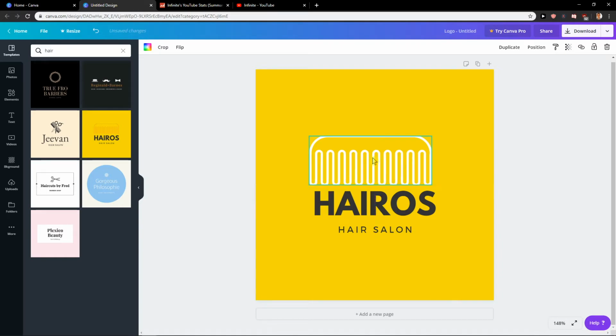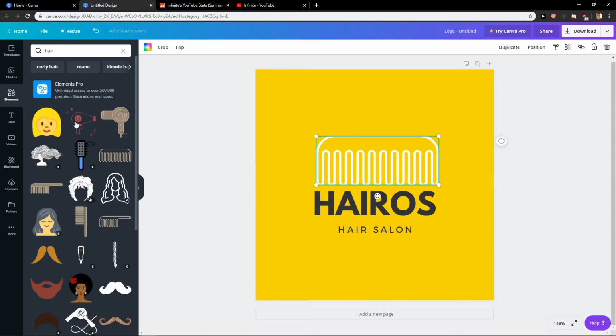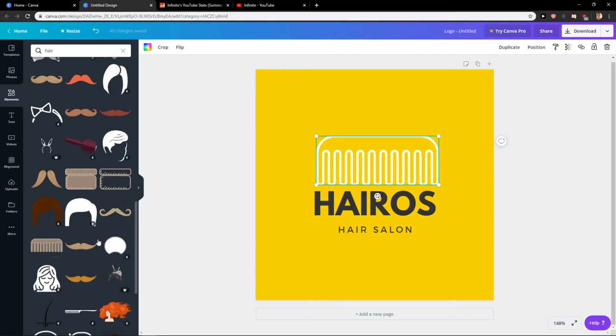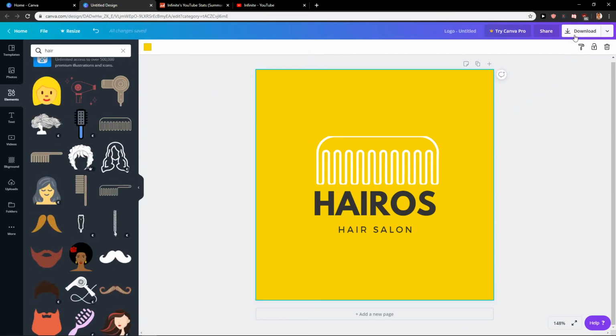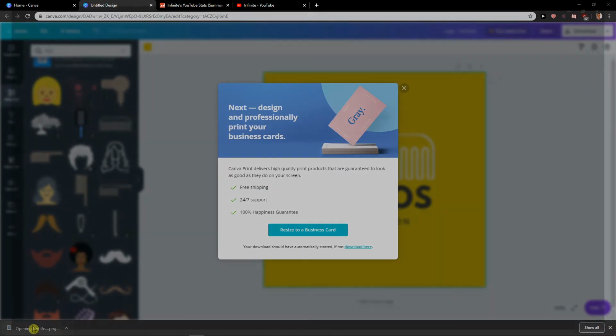And the last thing you want to do is, when you have it, go to Elements and right here search hair, and you'll find plenty of elements that you can use. Then just download it, PNG, download, and here you got for yourself a logo.